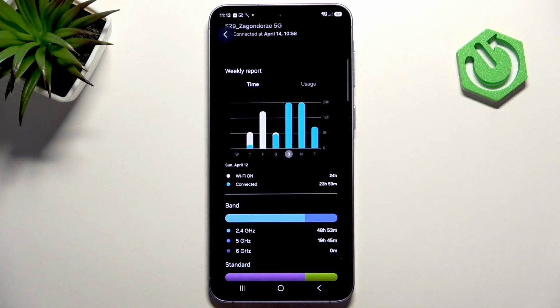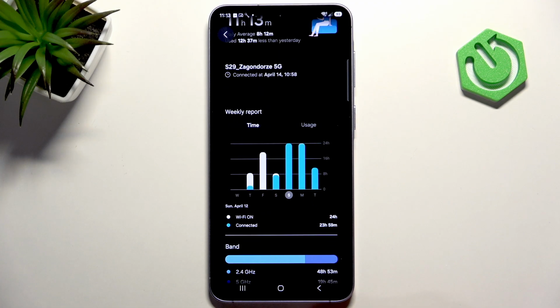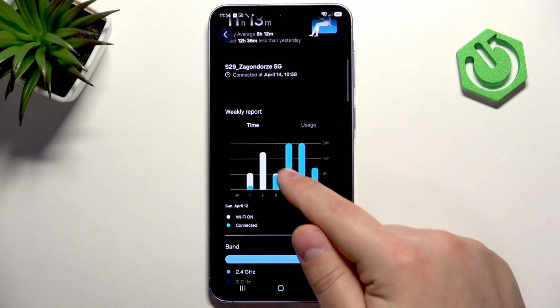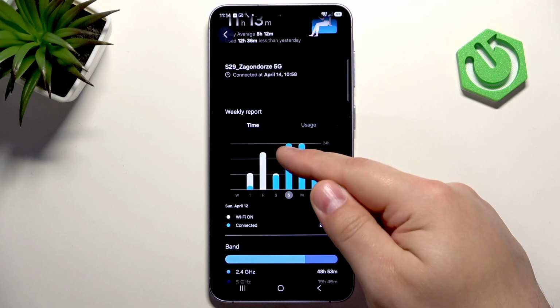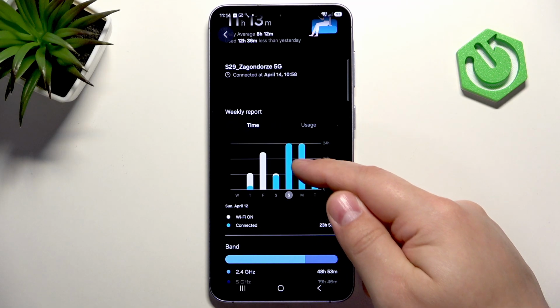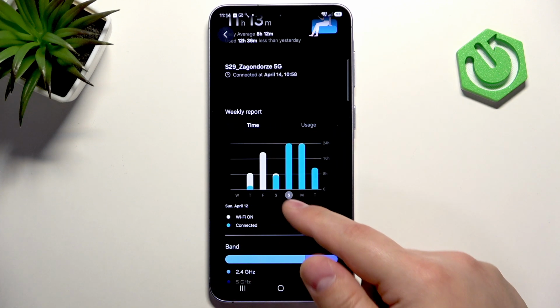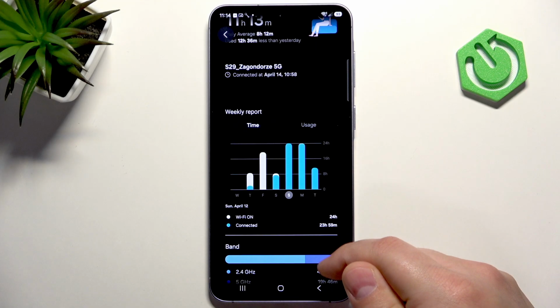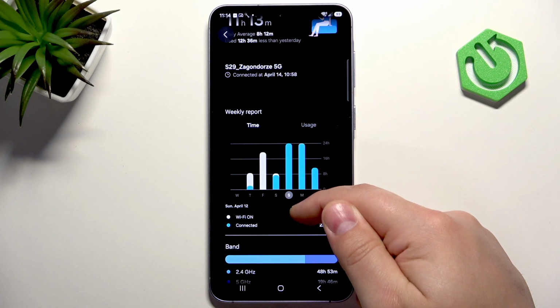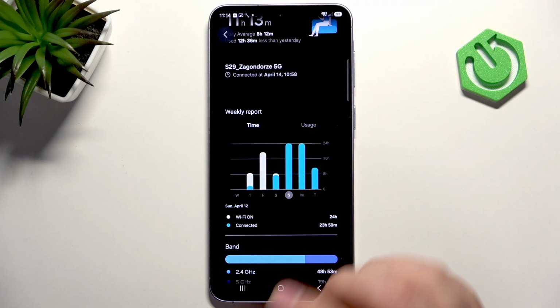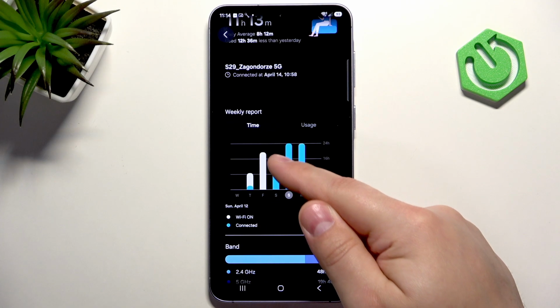The first option, like I said before, check the weekly report about your Wi-Fi usage. And here we have two graphs. We have connected and Wi-Fi on. And the Wi-Fi on is the white graph, and connected means that it's the blue graph. As you can see, they cover each other. And when you use the Wi-Fi the same amount of time you are connected to it, you will have this blue graph basically covering the white one. And when you have the Wi-Fi on but you're not connected to any network, you will have this white graph.